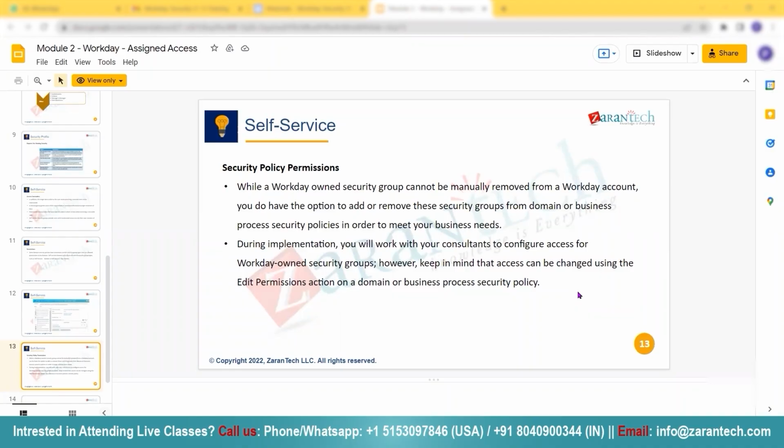If you spoil any Workday owned security group, then even Workday will not support. Whenever we reach out to Workday saying we are having this issue, Workday also doesn't support. So ideally, it is better to create our own security groups and define our security based on the different SOX policies, SOX regulations, in any organization.